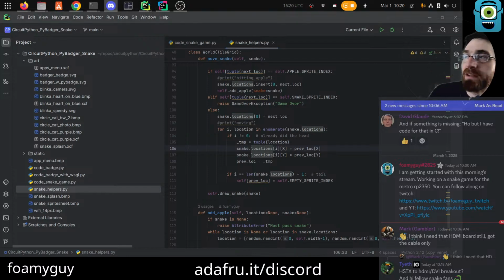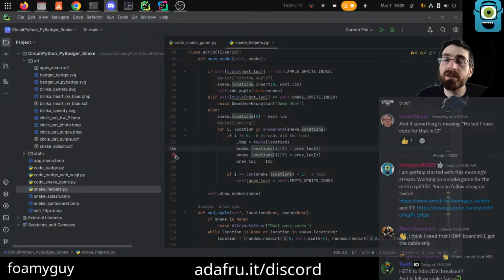HSTX to HDMI DVI breakout. Yep, we have the breakout with the ribbon cable running over to the TV.